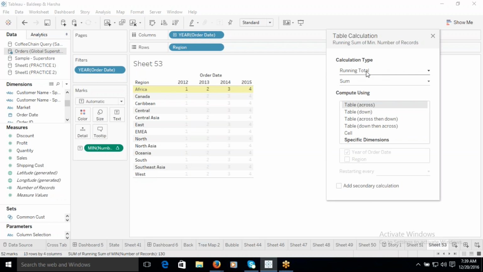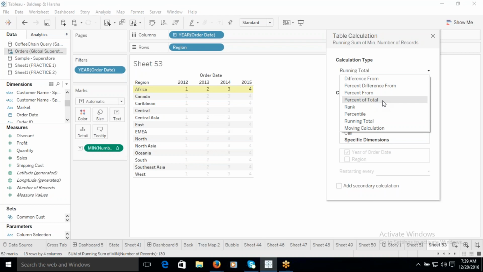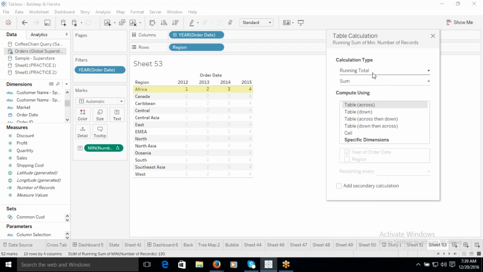So here I selected running total, right? Same values I see here. Difference, percentage difference, percent of total, rank, percentile, running total, moving calculation. This is for running total: Sum. Compute using: table across, table down, table across then down, table down then across, cell. We have all this, right? Now we selected table across.